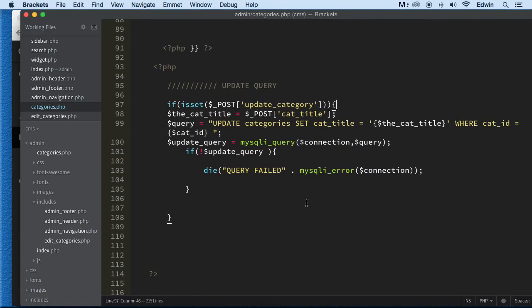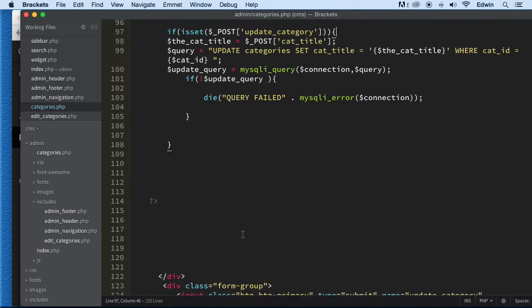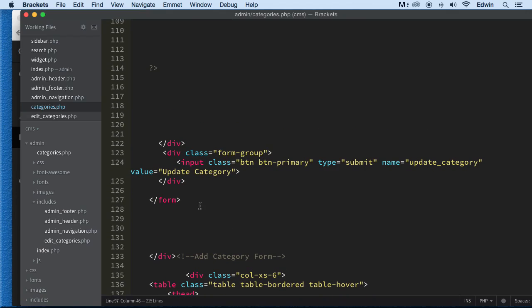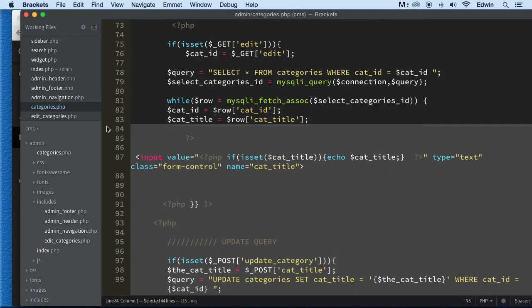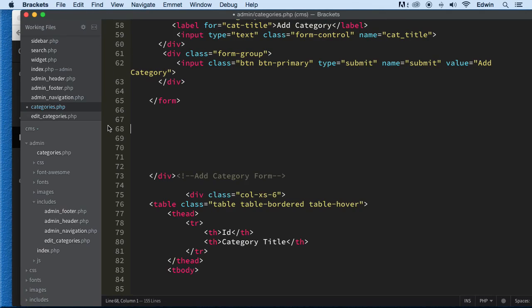So let's go ahead, and you know what? Let's get all this form out of here. I want to get all this form out of here. Let's just cut it, Command X or Control X, whatever you want to call it.